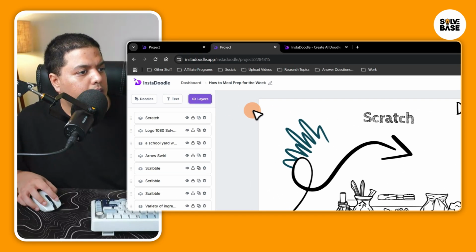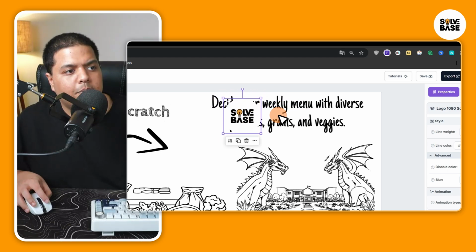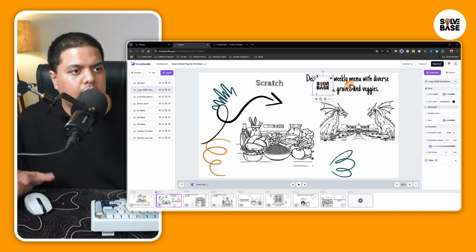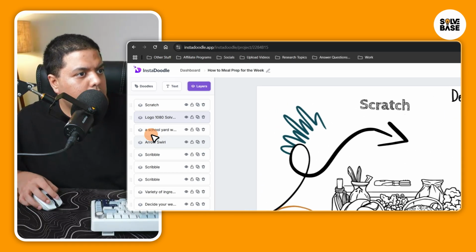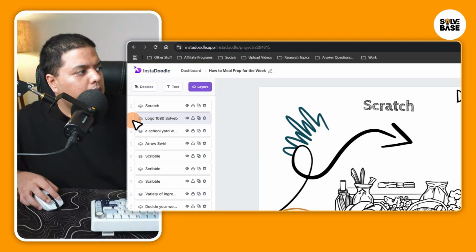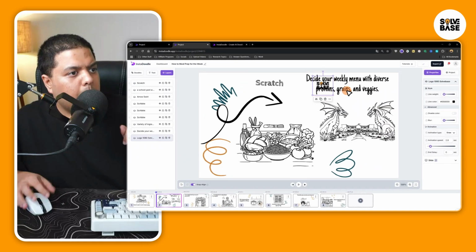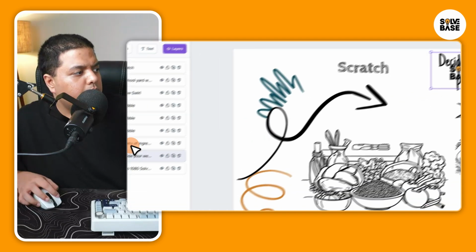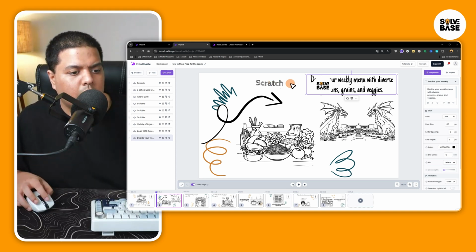Then next to it, we've got layers. So I'm going to show you what layers does. For example, I want this Solve Base logo to be behind this grains and veggies text. So this is, I think, the last one. What I'm going to do is click on the logo, and I can just click and drag it to move it to the bottom. And it's going to appear behind this text. And just like that, I can move this below it, and then it's going to appear below the Solve Base logo.